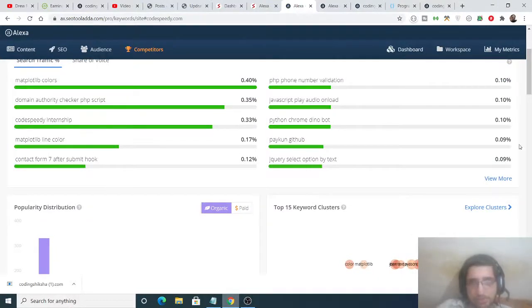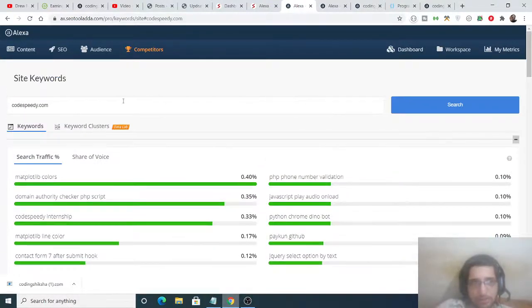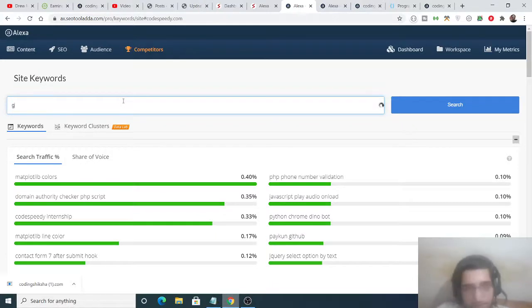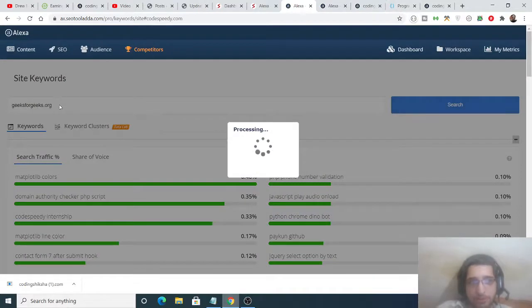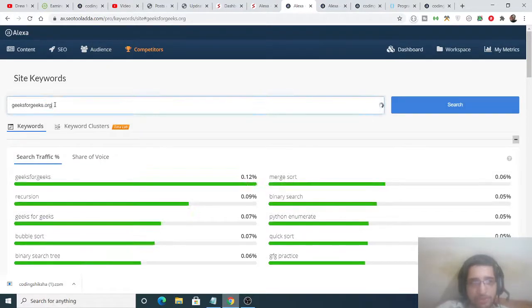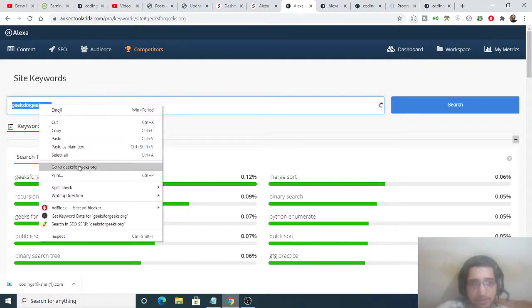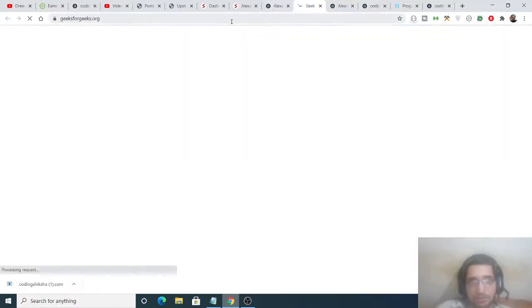So you can see, now let me also enter a specific website, which is geeksforgeeks.org. So this is a very big website when it comes to programming. So this is a very famous website which is 12 years old here. So now if I open this website, you will see this is a very famous website.